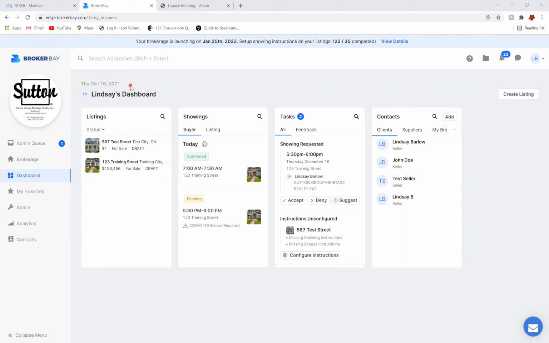Let's get started. When you log onto Broker Bay, your default screen is going to be your dashboard. You will come to find that this dashboard is clean, well organized, and very easy to navigate. You have 4 main boxes in the center of your screen. These boxes will give you a glimpse of your current business.